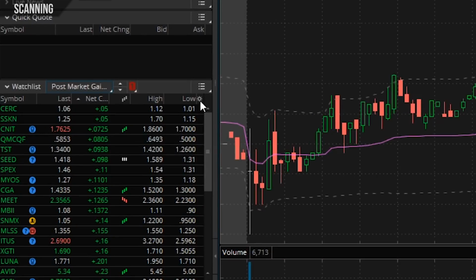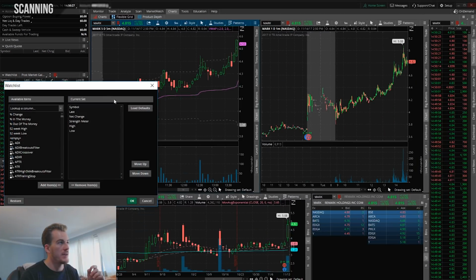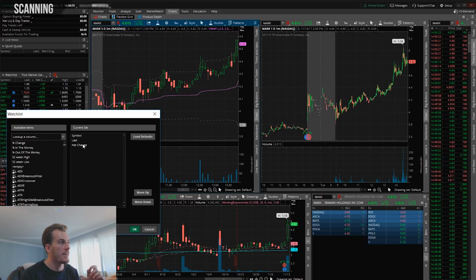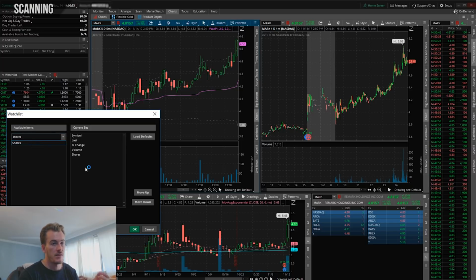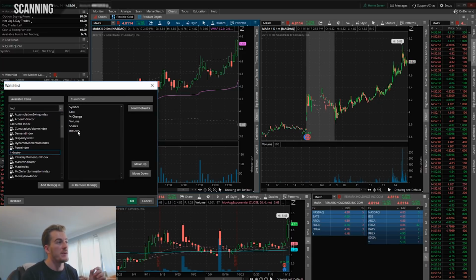Click the little tiny gear icon right here next to the symbols in the high and the low. Customize, and just double click on low, high, take strength meter. I don't even use net change, turn off net change. Now on the left side, click on percent change. Volume is also a very important one. And shares. This is also an important one. Again, we don't have float, so we have to use shares. It's really useful to quickly be able to see what the stock's shares are. Oh, and then the last one is industry.